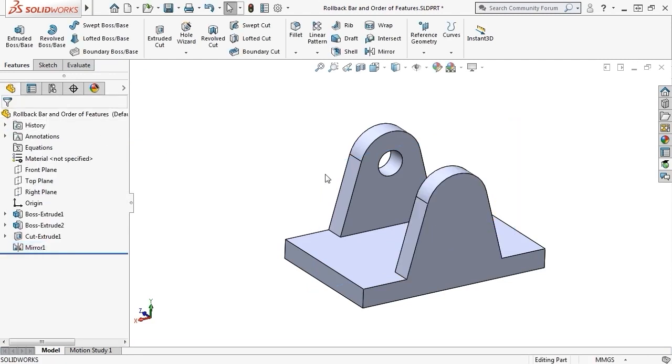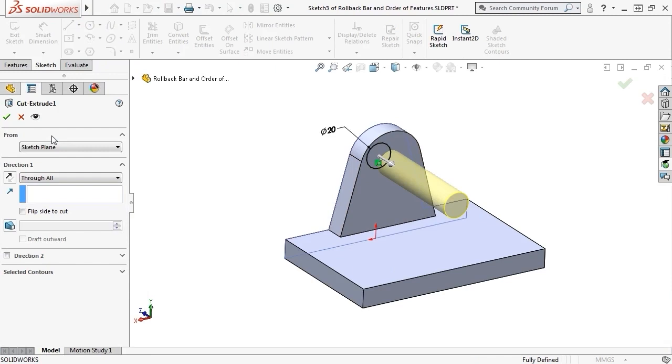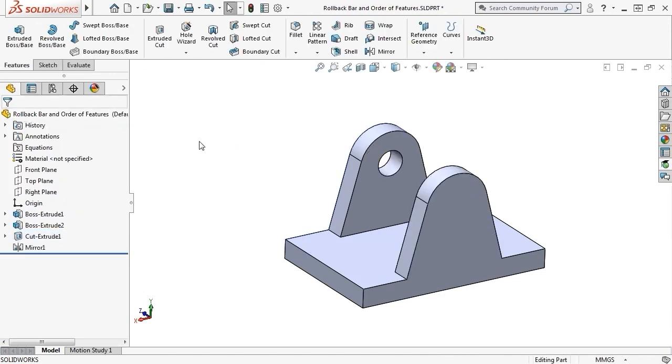But what if we want this cut to go through both tabs? If I come back and edit the Cut Extrude feature, you can see that SolidWorks rolls back. And at the point when this cut feature was created, the other tab was not created yet. So any changes I make to this cut feature will have no impact on the mirrored tab. I'll click the red X to cancel out of this command.